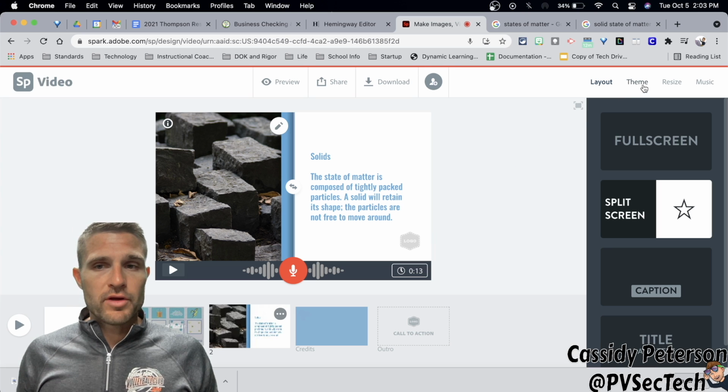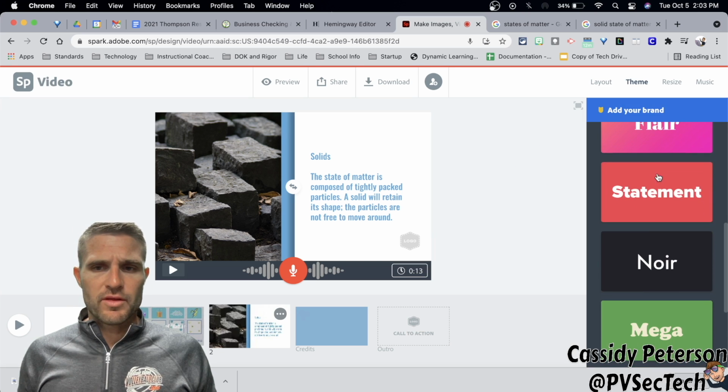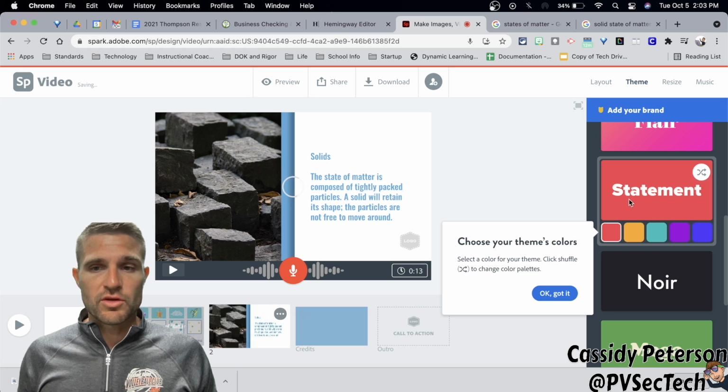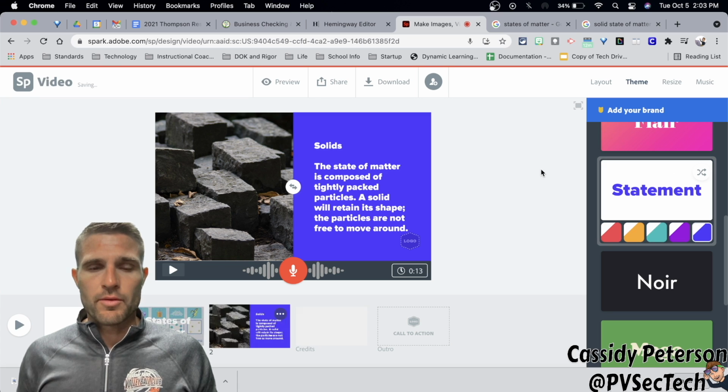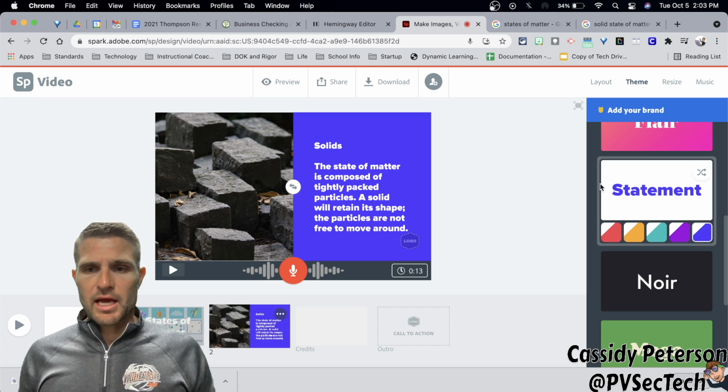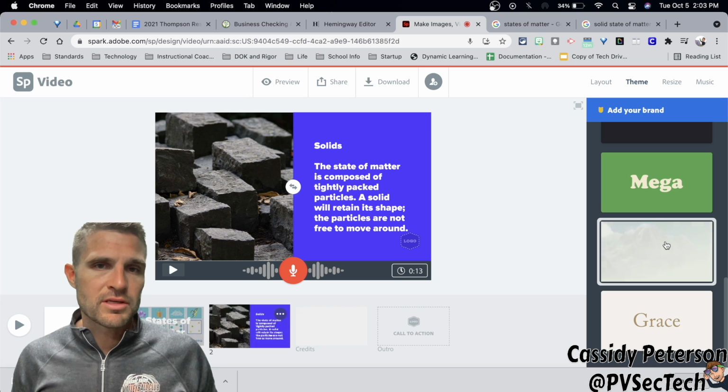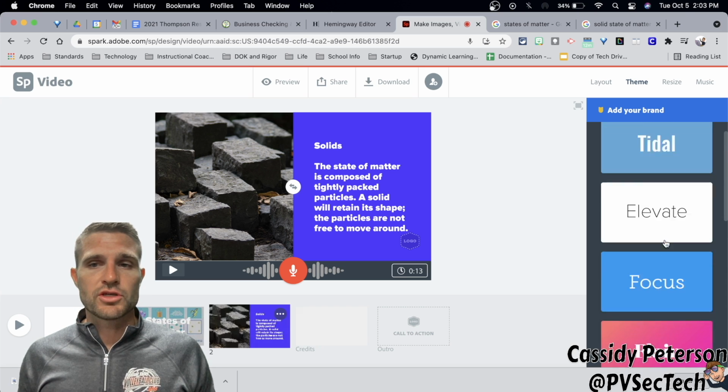Now the next tab over here I have is theme. So maybe I don't like the way this is looking. Ooh, this one is the one I want, and I'm going to go with some school colors. Boom, there we go. No, I like it the other way. There we go. That looks perfect. And I can play around, but once again, there's not 1,000 ideas here. There's only a couple that I can choose.